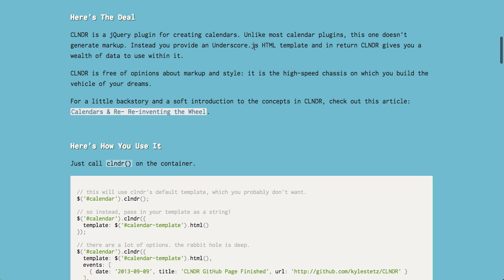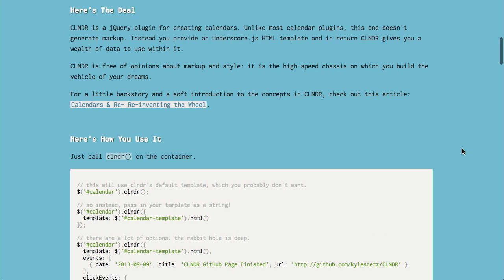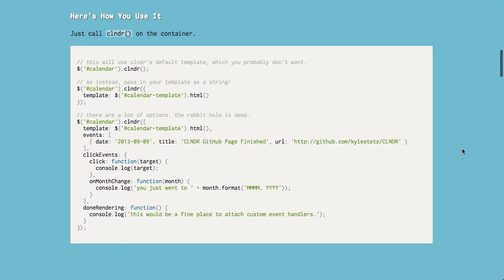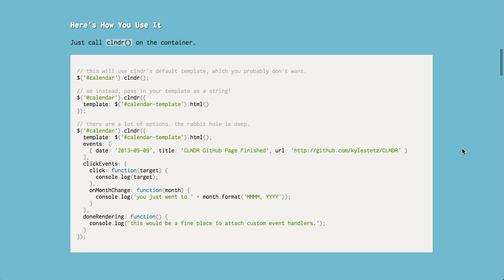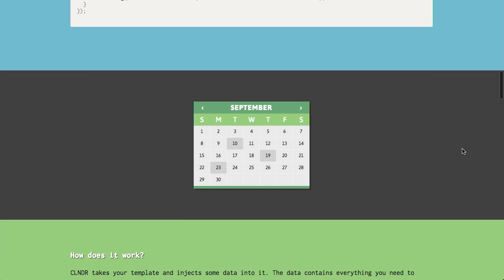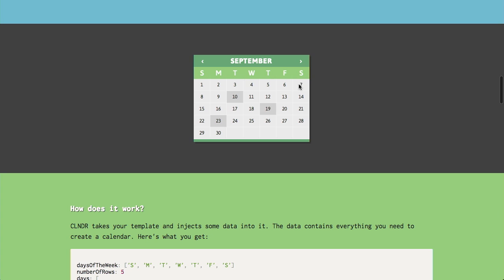Of course, underscore.js is a templating tool. It does a couple of other things, but you can create HTML templates using it. And then you use calendar.js to take the data from the calendar and plug it into your template. And you'll get something that looks like this.